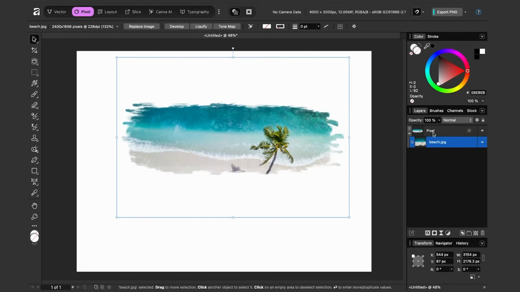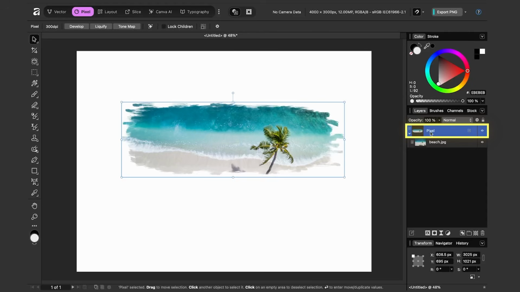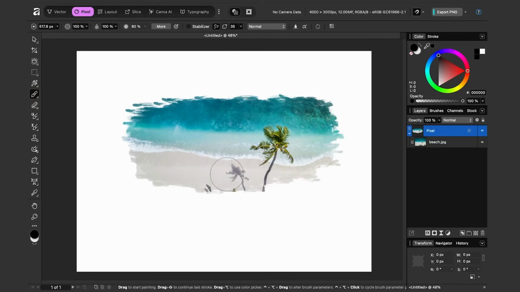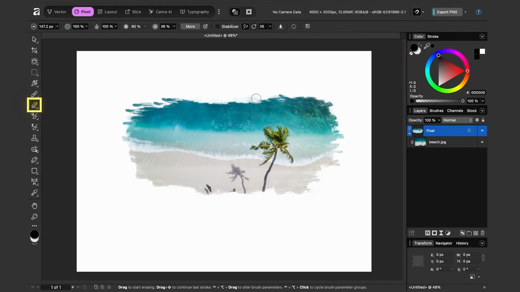And the cool thing is if I go back to my pixel layer here, that's my brush stroke. If I go back and I select my brush, I can even touch this up a little bit. Maybe I want it to look like this. If I want to erase, I would select my eraser again. Maybe I want to erase out parts. So you can keep modifying it like so.